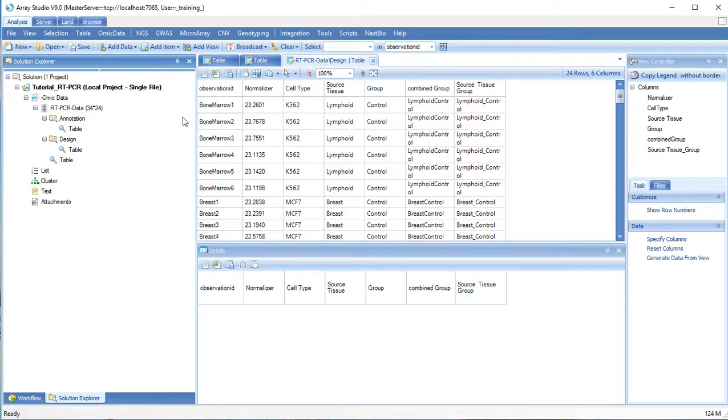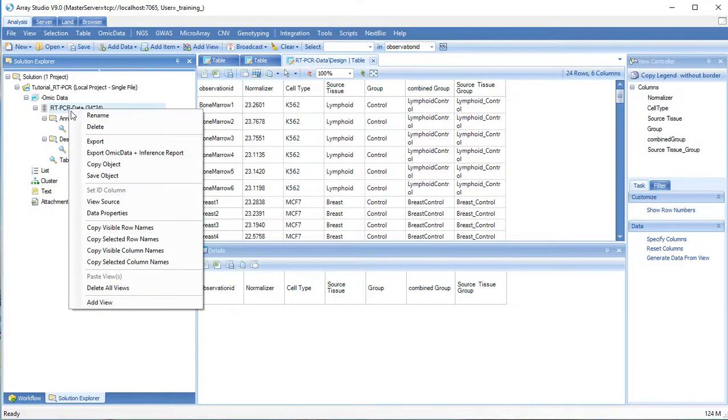You can rename the omic data objects. For example, if you need to import more RT-PCR data, you might want to rename your data to something more meaningful than RT-PCR data.